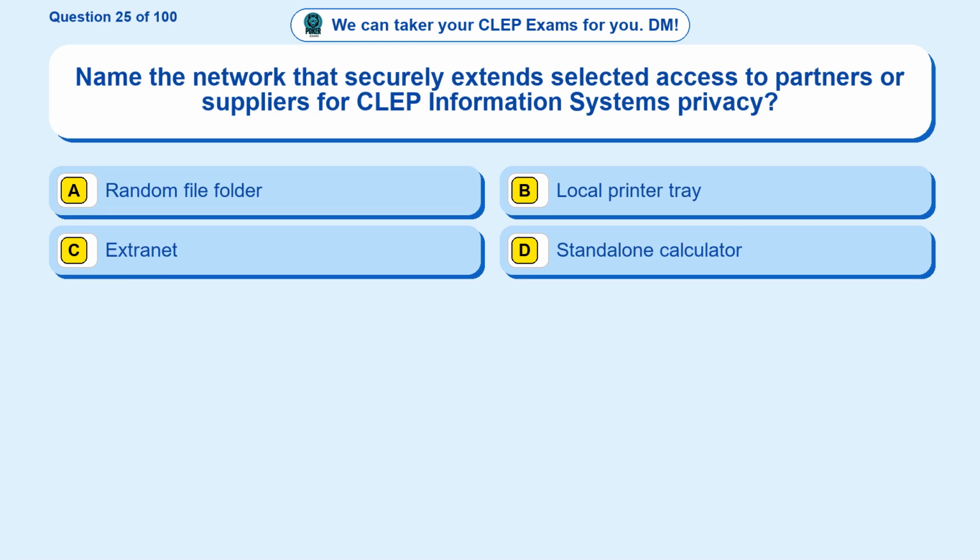Question 25. Name the network that securely extends selected access to partners or suppliers for CLEP Information Systems privacy. Option A. Random file folder. Option B. Local printer tray. Option C. Extranet. Option D. Standalone calculator. The correct answer is option C.